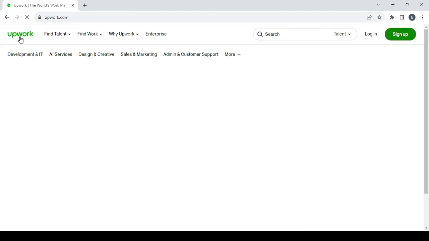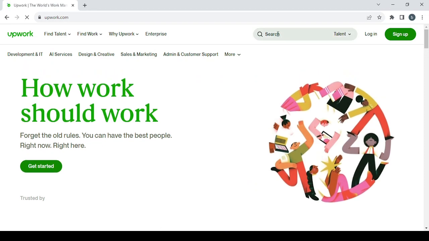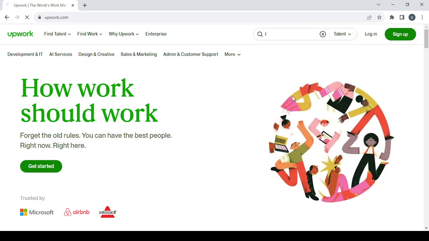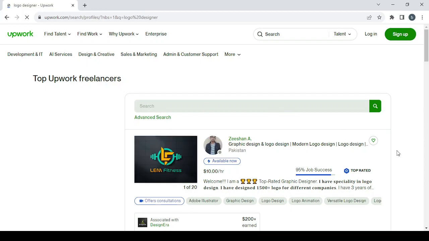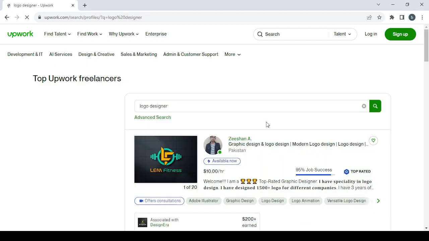I'm going to go back to the main page just to show you. So here, go to the search box in here, type logo designer to see all of our competitors, the people that we have to compete with. So those are the people that we have to compete with, as you can see.